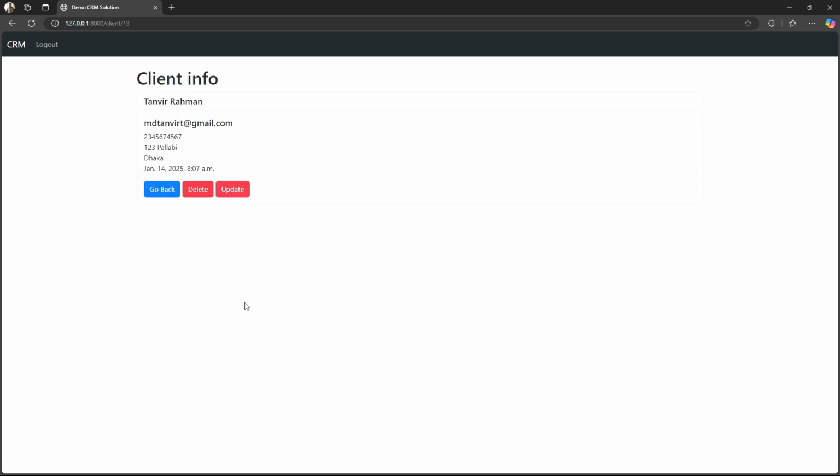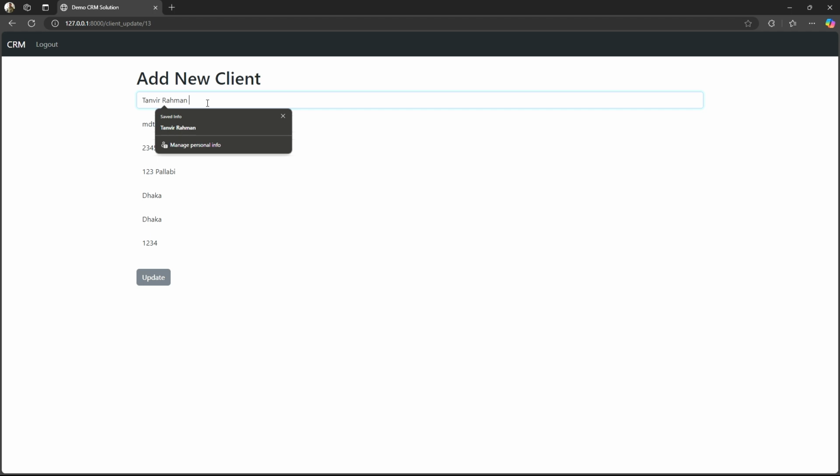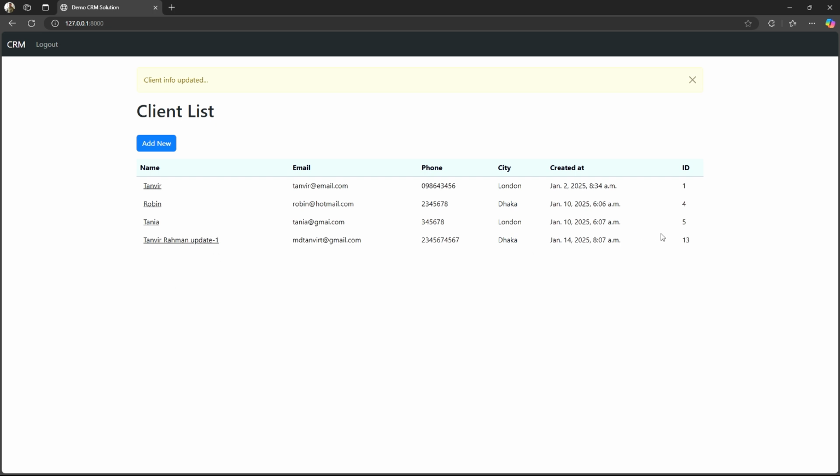So let's look at the details of this client. Take note of this address here. Let's do some updates to this client now. In this case, let's update the name of this client. Then hit the update button. It has been successfully updated and you see that its ID remained the same, which is 13.